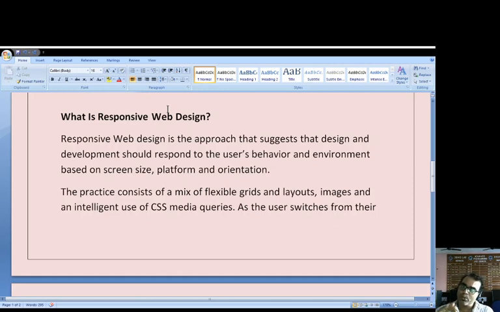Responsive web design is the approach that suggests that design and development should respond to the user's behavior and environment based on screen size, platform, and orientation. So we are taking into consideration the screen size, platform, and orientation, with respect to the user behavior and environment. This design and development is taking care of all. Now, the practice consists of a mix of flexible grids and layouts.